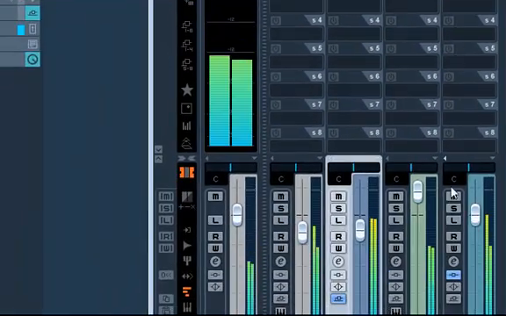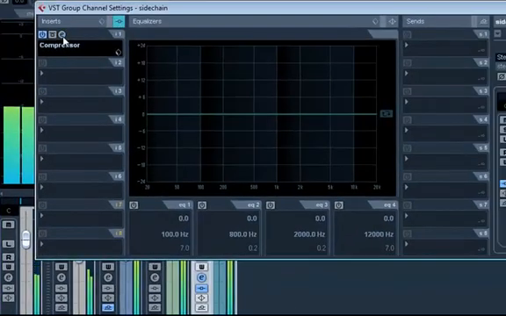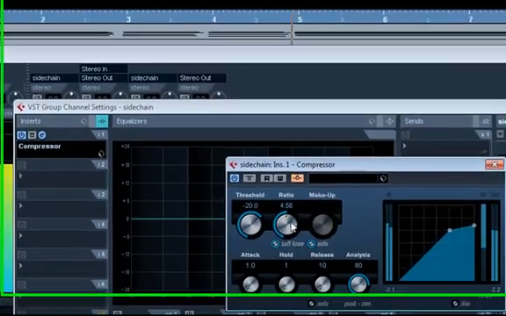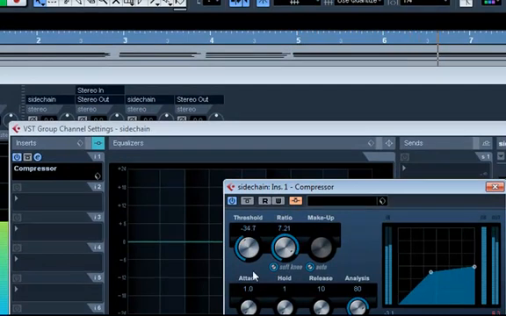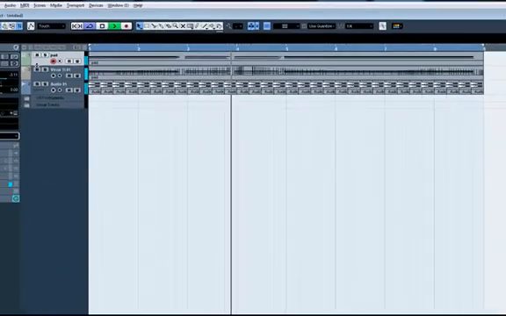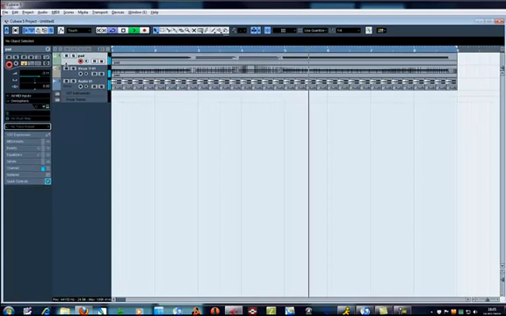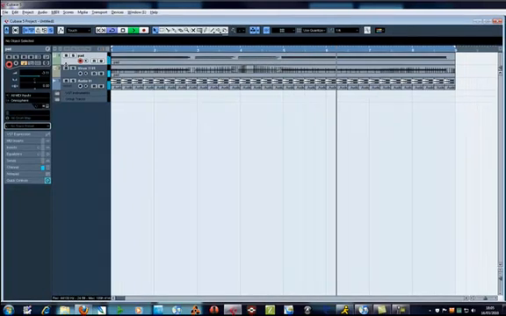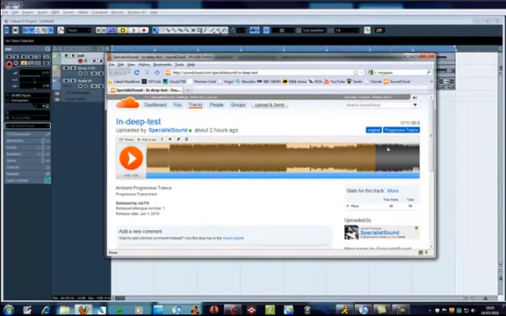And now, as you can see, the kick is triggering the sidechain. Then you can just add more and more. And that's it, it's really easy. And that's pretty much exactly what I've done on this track here.